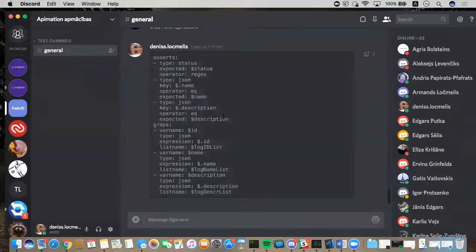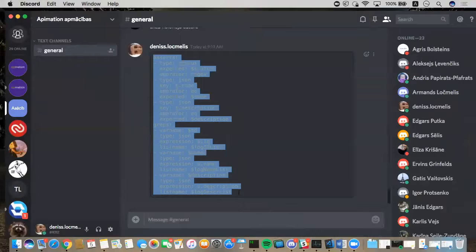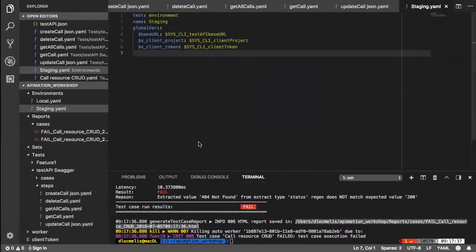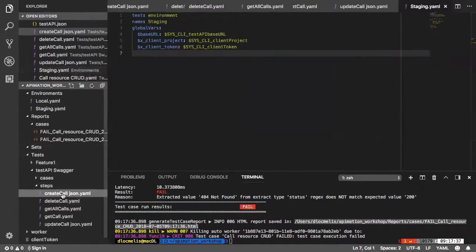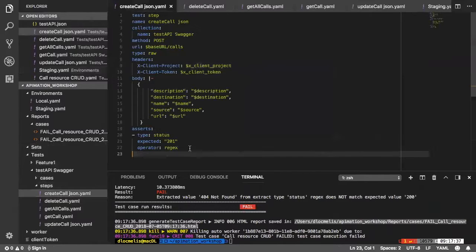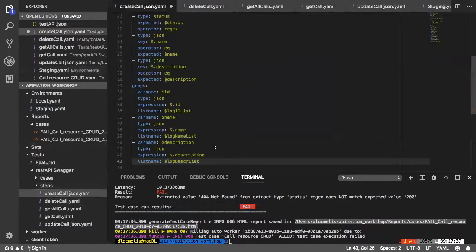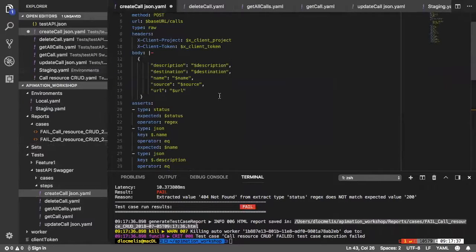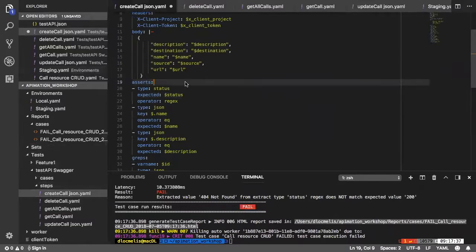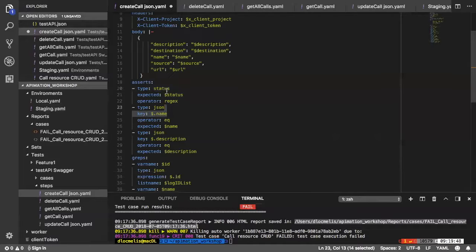All right, so this is for the create call. Just copy it and go to your create call step and paste over the asserts that we have right now, right? So it's more advanced. I'll quickly just go through and explain what it does and how it works.